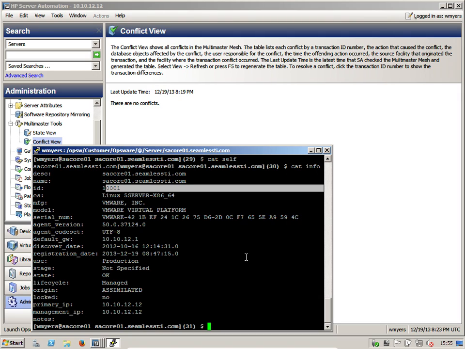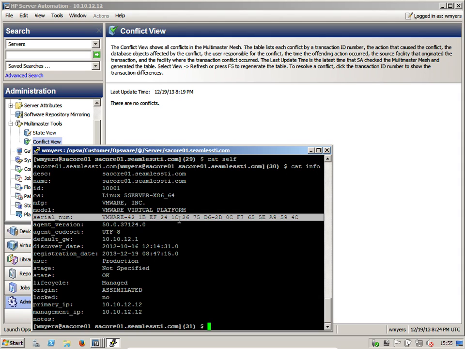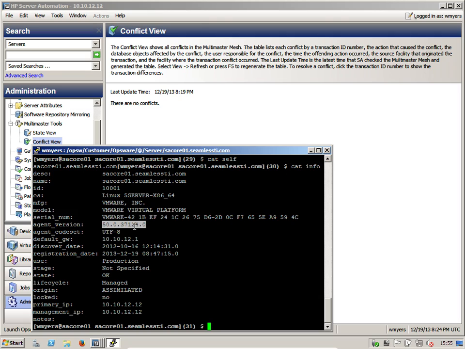But it will tell me a few things about it. It will tell me it's running Red Hat 5 x86 64. It'll tell me that it is a VM, the serial number of the VM as reported back, the agent version, the code set that it's running, the default gateway. This is some of the networking information, its IP. So a variety of things about itself that it will tell me if I cat that info file.